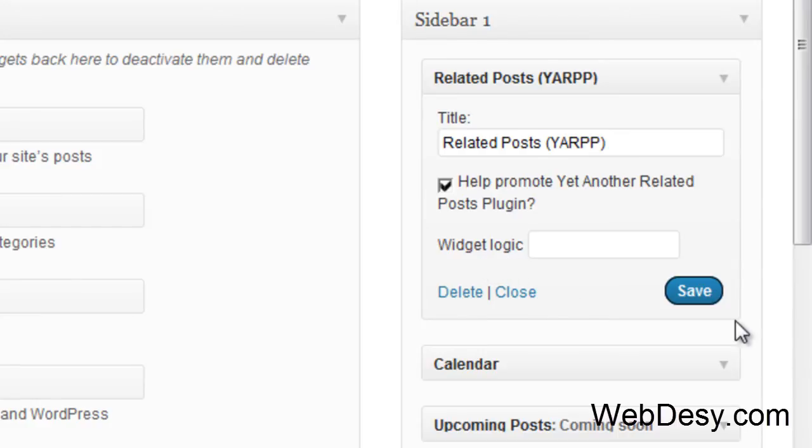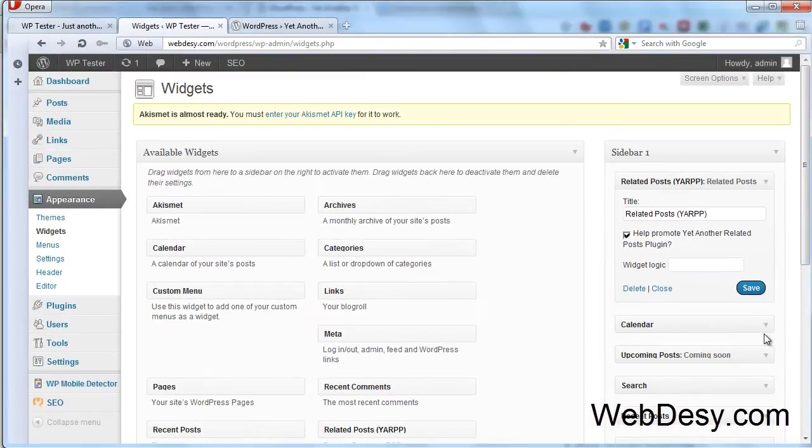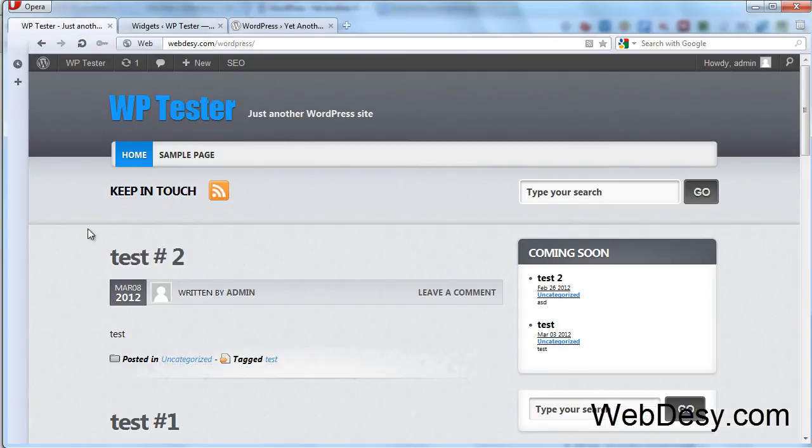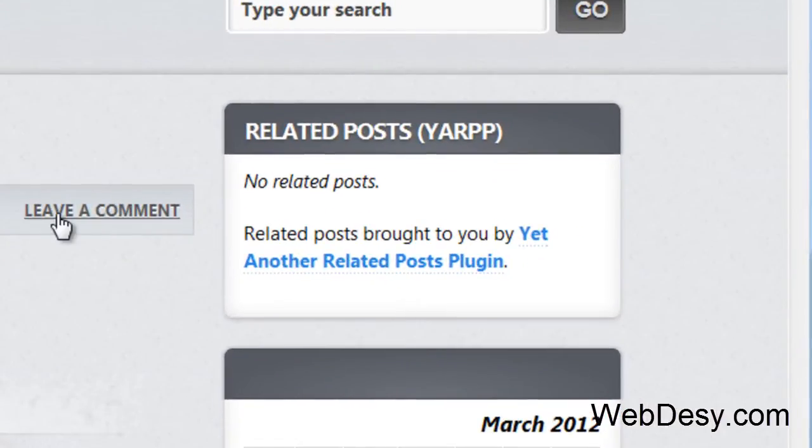So, once I save it and go to my front page and click on some post, now you can see that the new plugin appears, Related Posts, but in my case I don't have any related posts. But in case I had them, it would display those posts.